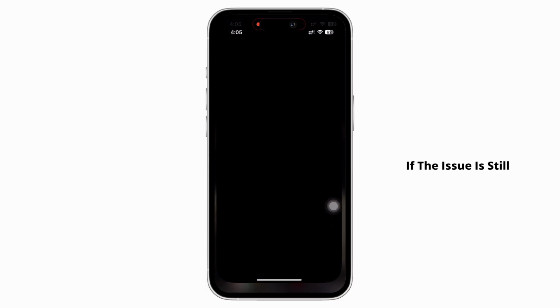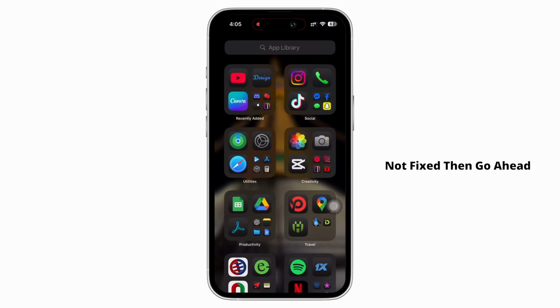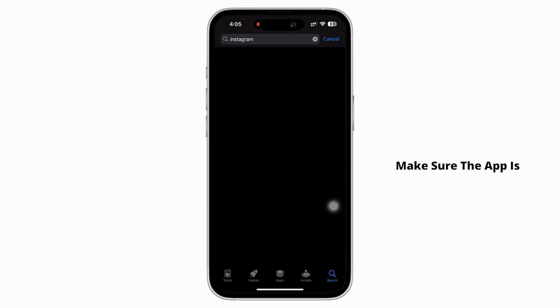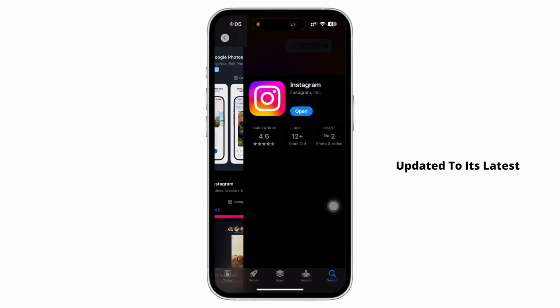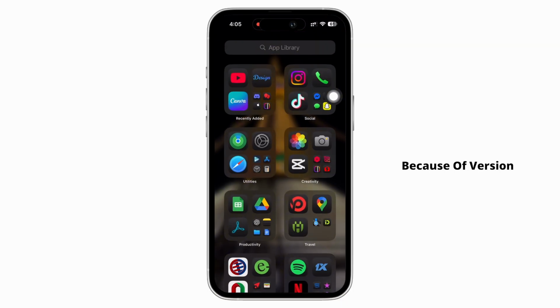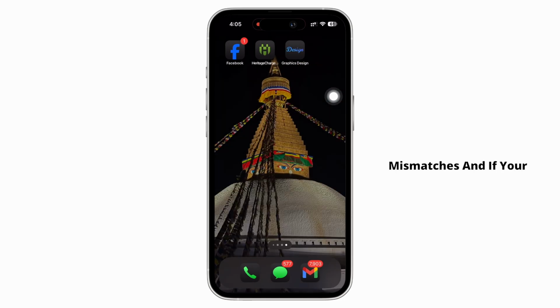And if the issue is still not fixed, then go ahead and open App Store on your device and tap on the search bar and search for Instagram. Make sure the app is updated to its latest version, and if not, then update the app further. Sometimes features are hidden because of version mismatches.